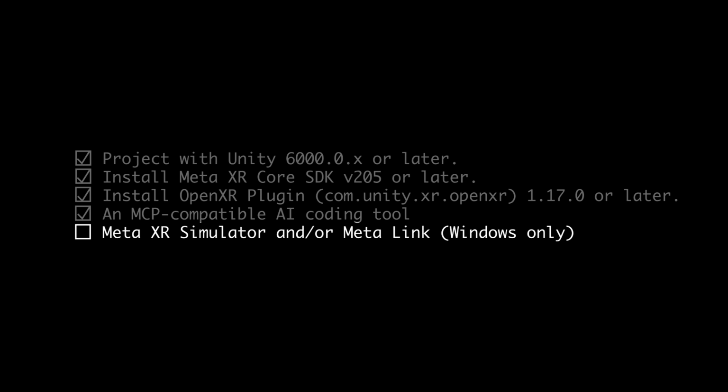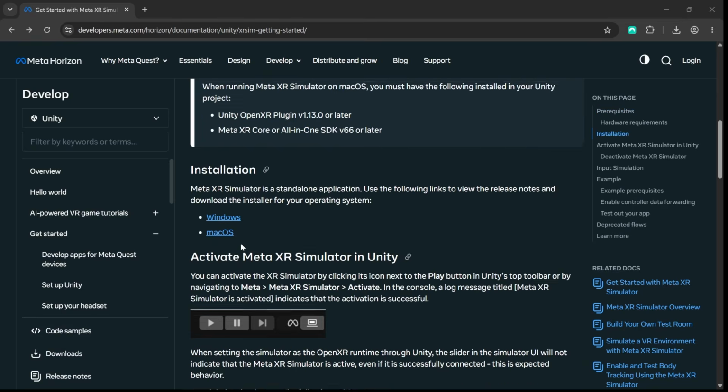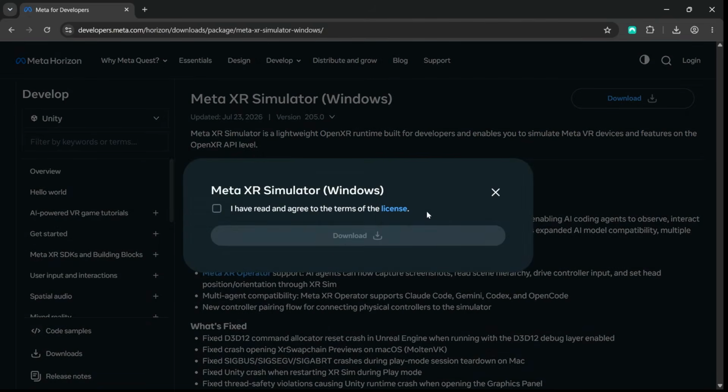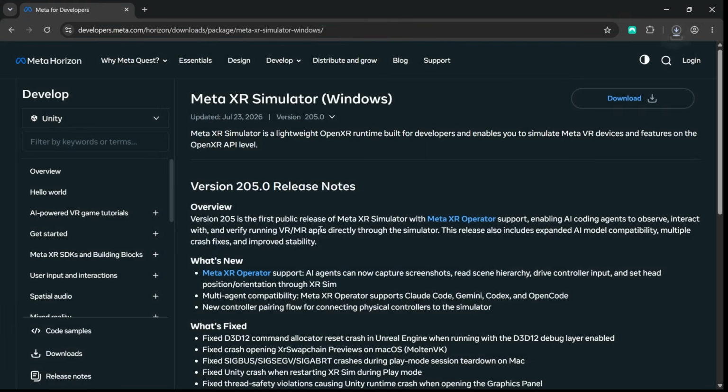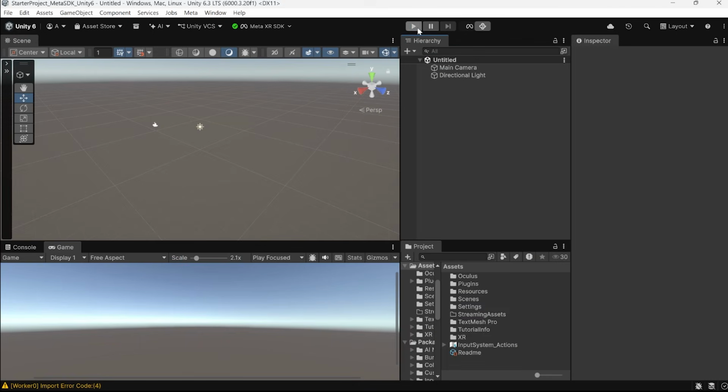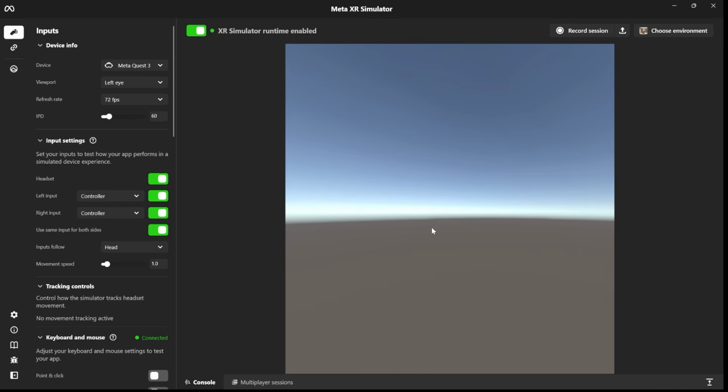The last thing you need is the Meta simulator. You can download it from Meta's website, the link is in the description below. And once you have it installed, you can go back to your project and press the play button to test it. And this is how the simulator will look.